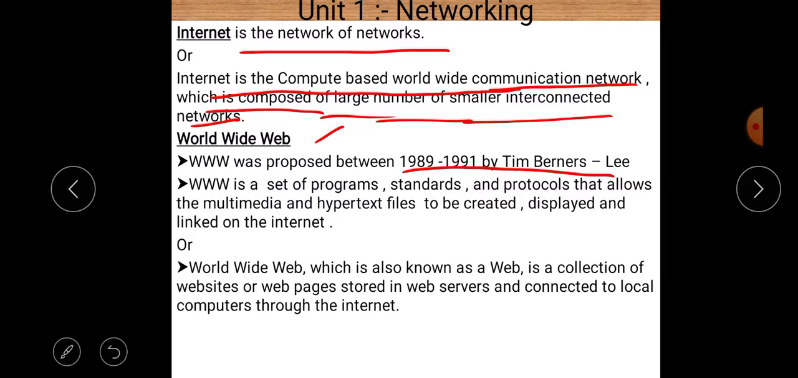And what is the World Wide Web? The World Wide Web is a set of programs, standards and protocols. Protocols are basically the rules and regulations that are followed on the internet, such as HTTP, HTTPS, SMTP. So WWW is a set of programs, standards and protocols that allow multimedia and hypertext files to be created, displayed and linked on the internet. This is the definition of World Wide Web.